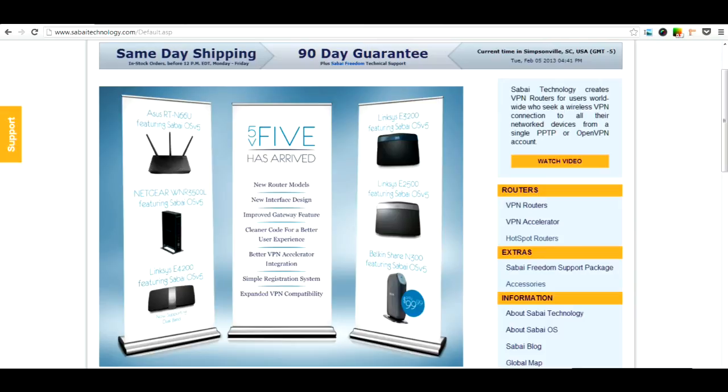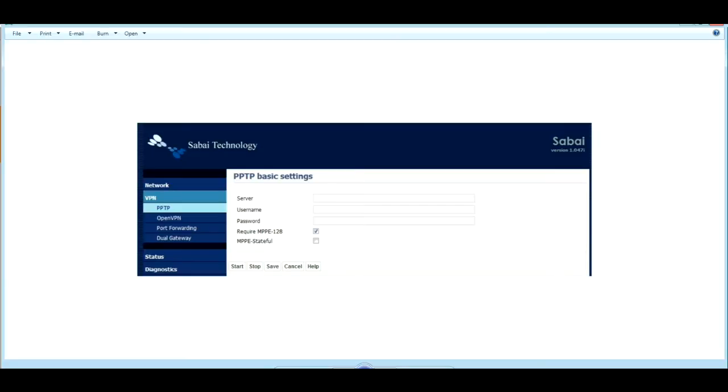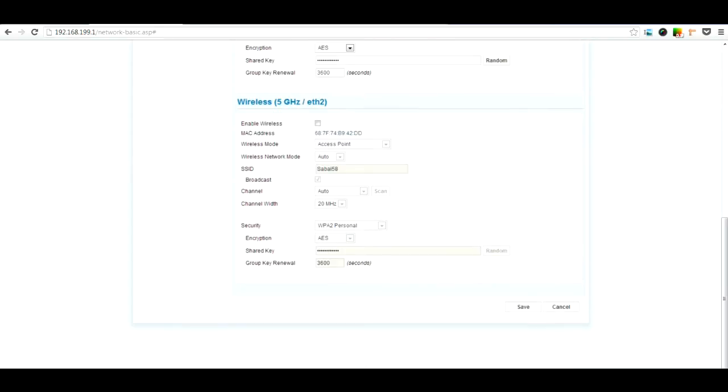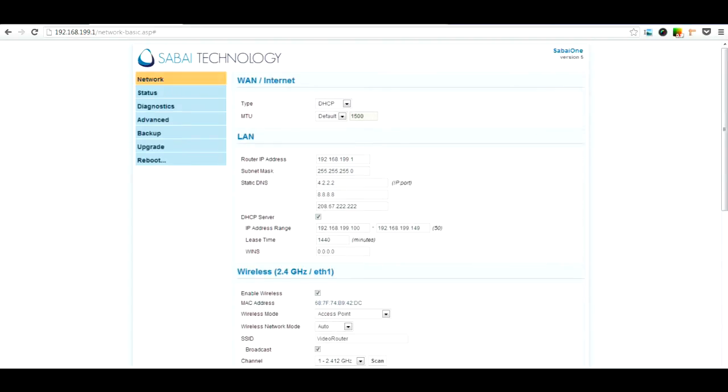The first thing that you'll notice when logging into OSv5 is the new design. Compared to the old interface, which was a bit of a dungeon, this new design is bright and clean. We didn't mess too much with navigation, so don't worry. If you're used to the old layout in OS version 4, you'll still know your way around.